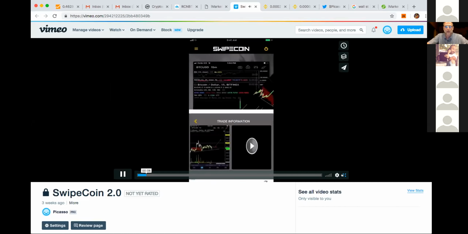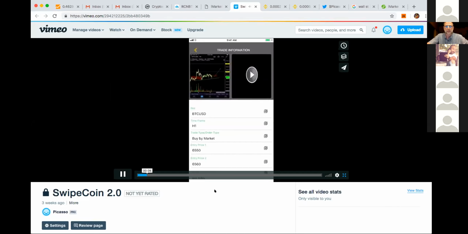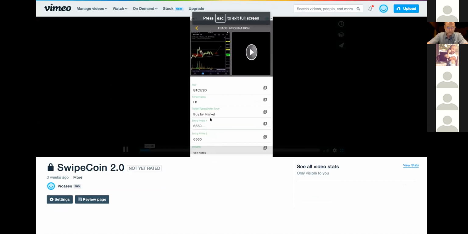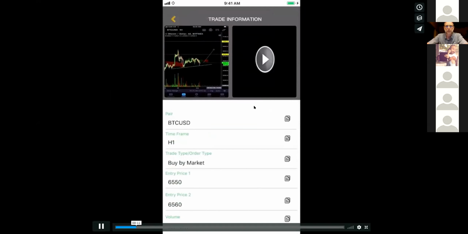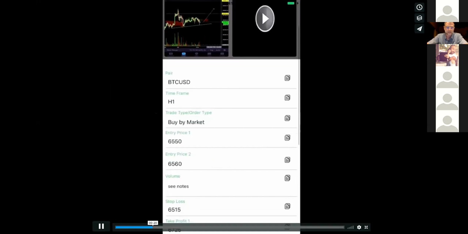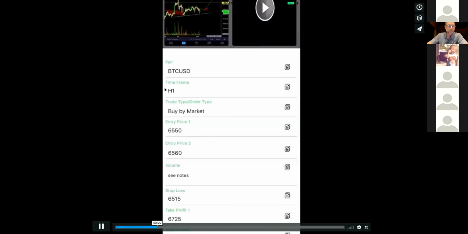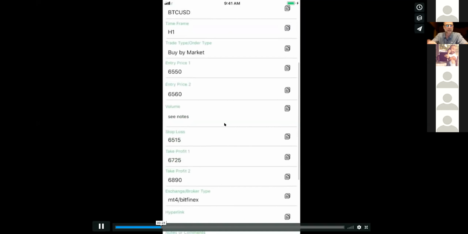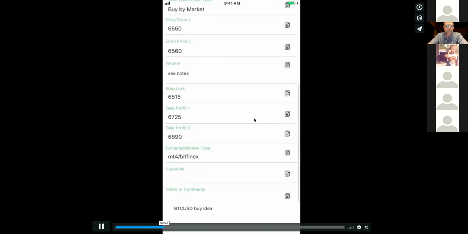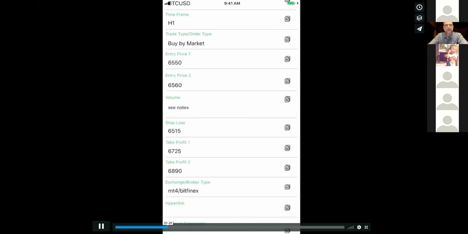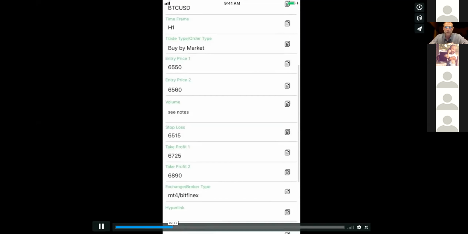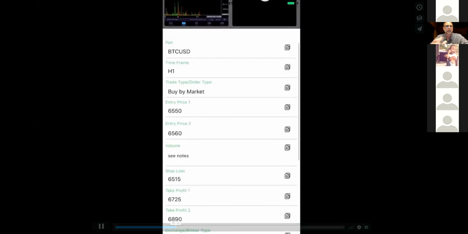It's going to come this same way, where a dashboard will send the alert, and then it'll come with a chart and also occasionally a 30-second video that will further explain the trade. And all these values are going to be copy and pastable, just like Swipe Trades, or just like the first version of SwipeCoin, where you can just copy and paste these values and plug them right into your MetaTrader 4. And then this app is going to have a lot more space for content.